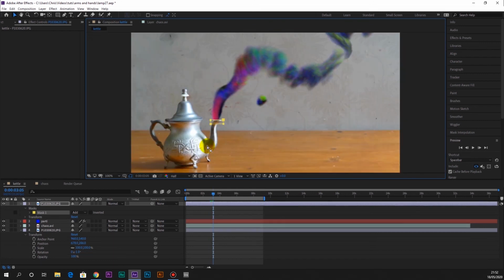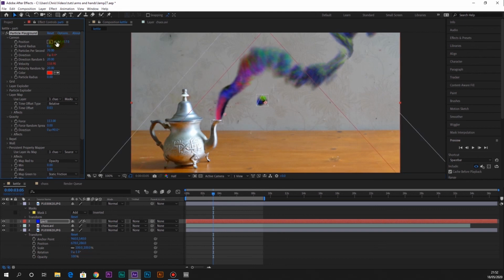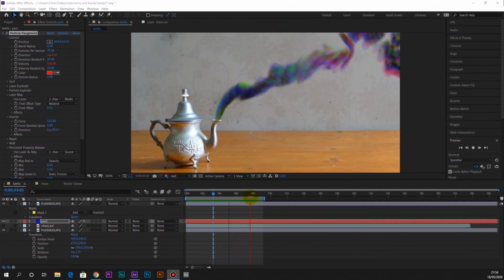Might just move the mesh. Let's move the position. Oh, not too much. Back a bit. Perfect. So that's what it's coming out like now.